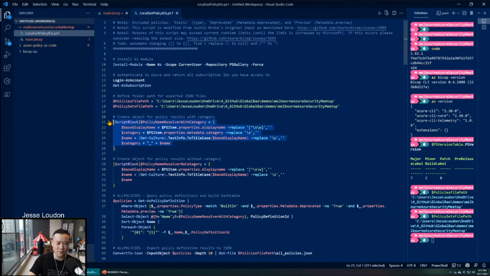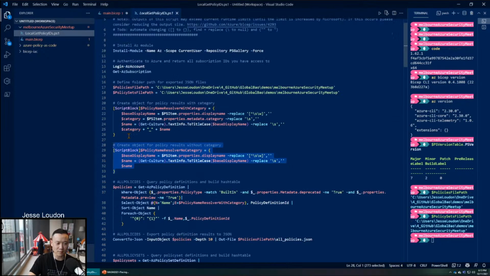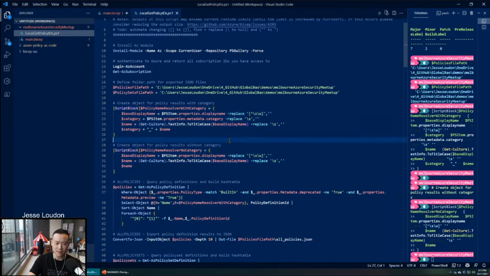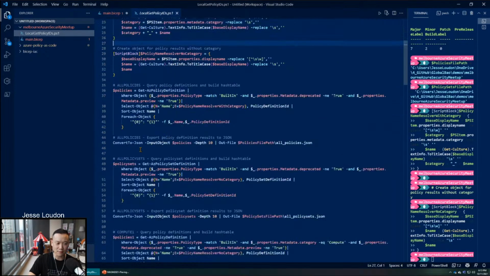So I'll show you how this works. So there's 2 script blocks here. Basically, this one here creates the JSON with a category as a prefix. And this script block here creates them without the prefix for a category. So I will run this, and then I'll run these 2 blocks here to create the policies. And this is going to spit out some JSON to my file path.